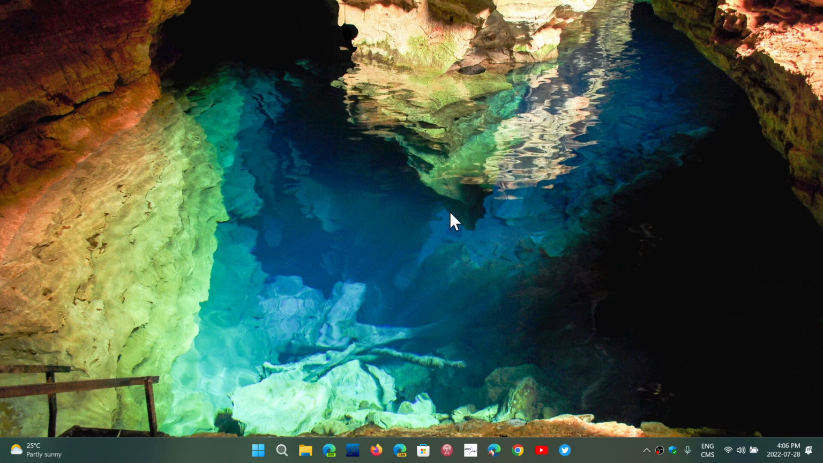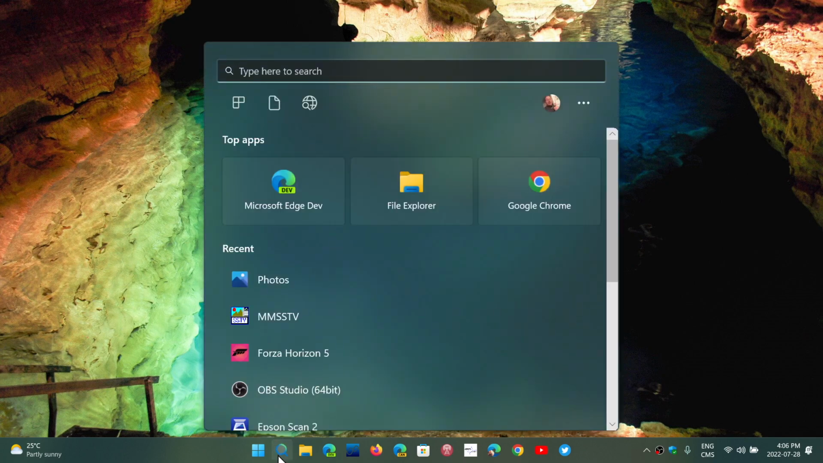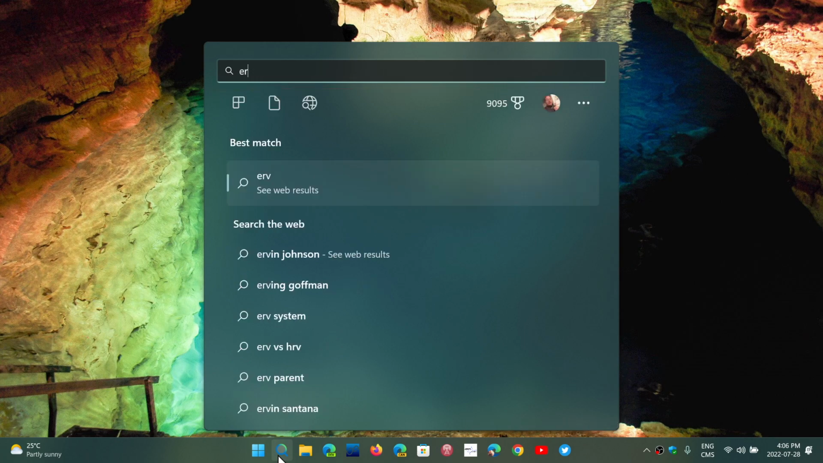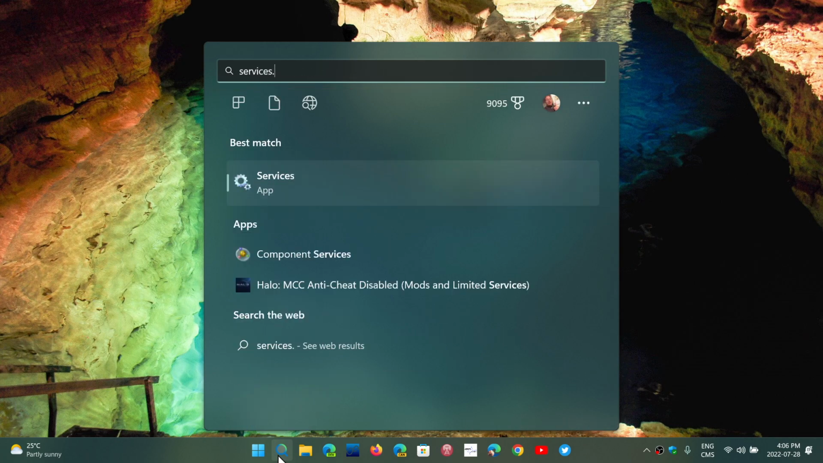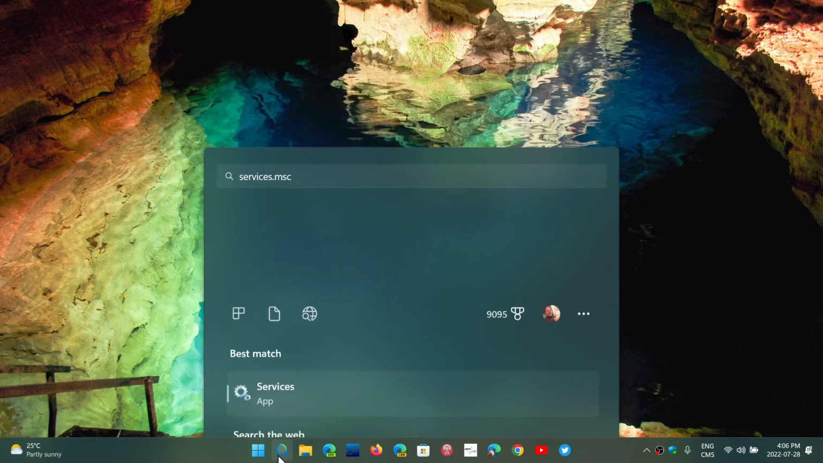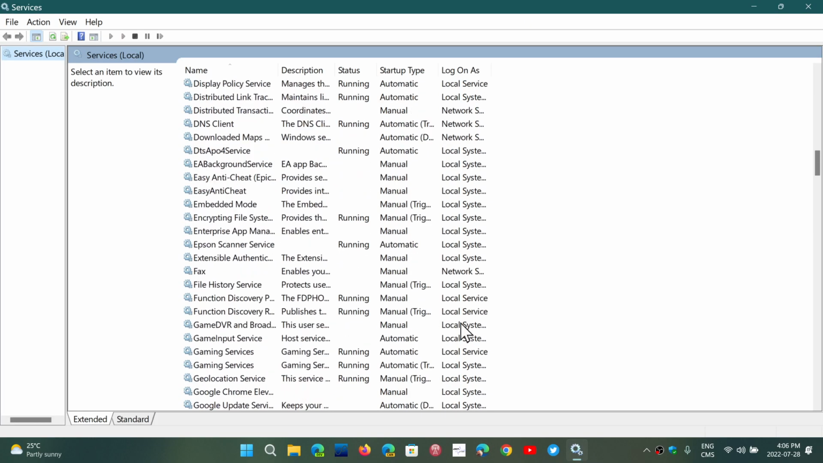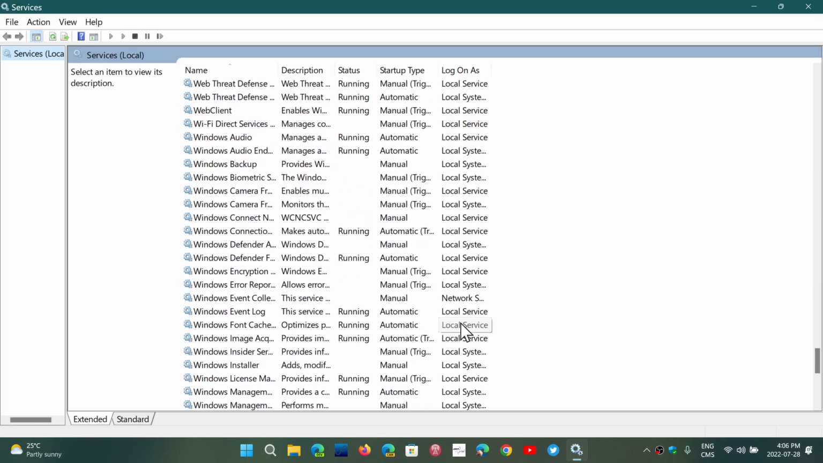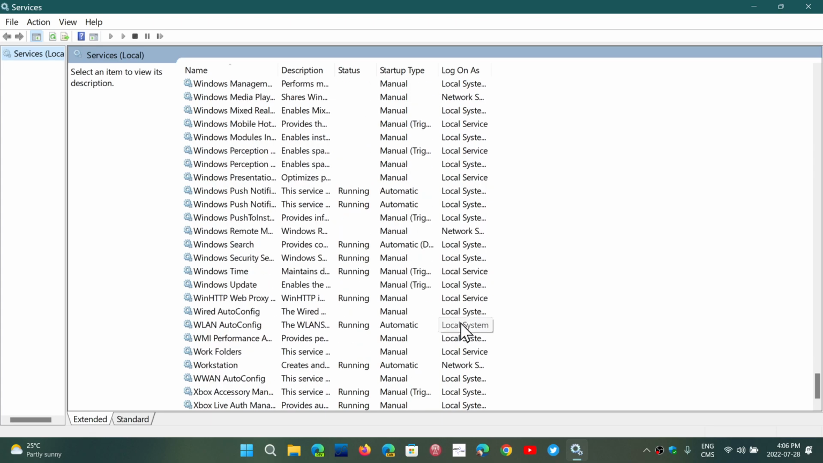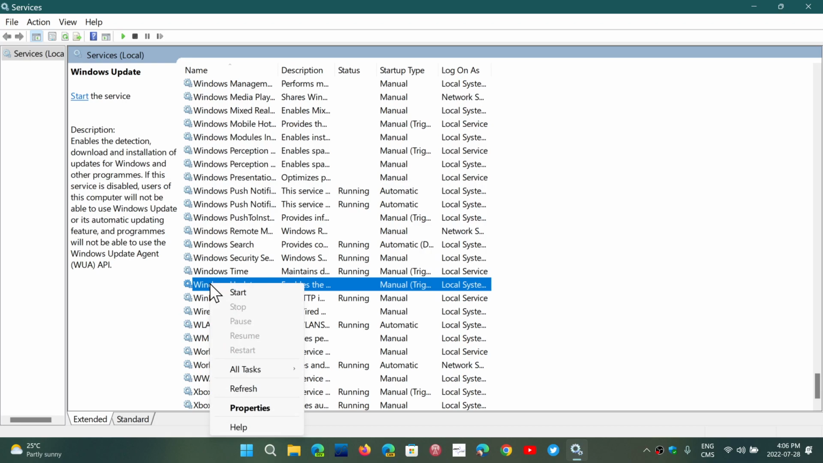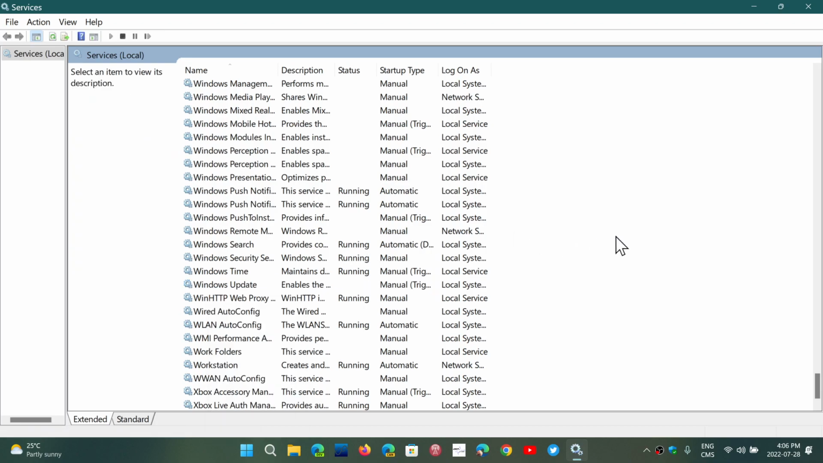So what you do, simply go to search in Windows 11, type services.msc. Press enter. This will bring up the services app. Go down to Windows Update. Once you see Windows Update, simply click on it. You will stop the service if it's already started. So here it's stopped right now.